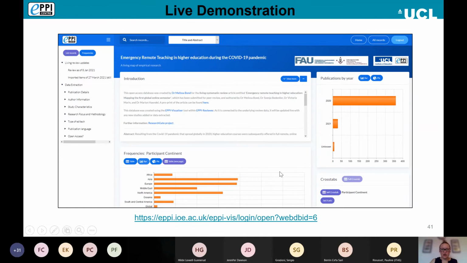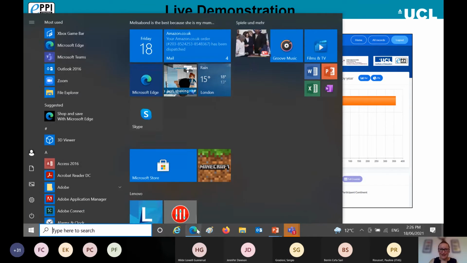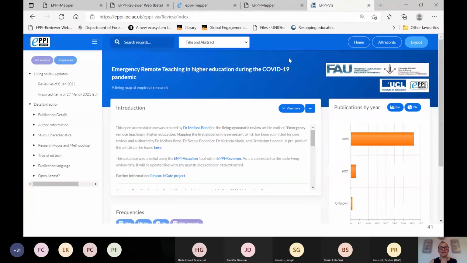So I'm going to show you one that I created earlier, and here it is. So this is EPPI-Visualiser. Again, it's a freely accessible tool to anyone that has an EPPI-Reviewer account. You create it from within EPPI-Reviewer itself, and I'm going to take you through how to do that shortly. But the general gist of it is that, as I said, it is a live version of your review, or a live subset of studies that you choose to make publicly accessible or not to people that have the link.